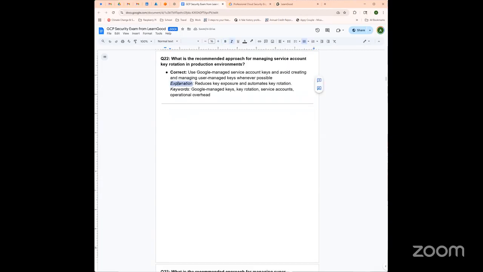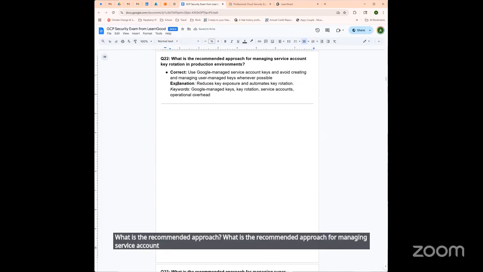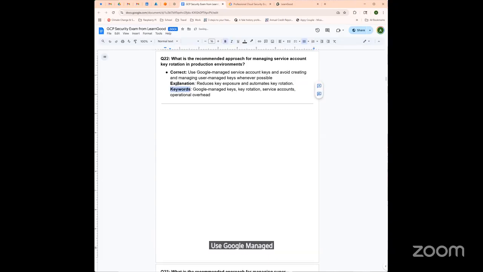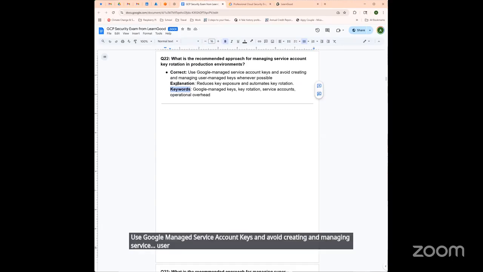What is the recommended approach for managing service account key rotation in production environments? Use Google-managed service account keys and avoid creating and managing user-managed keys whenever possible. This reduces key exposure and automates key rotation.